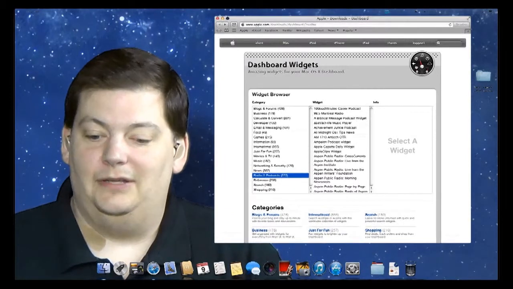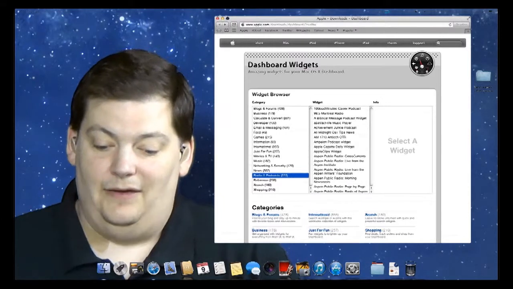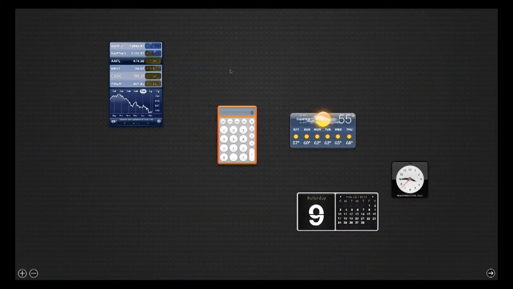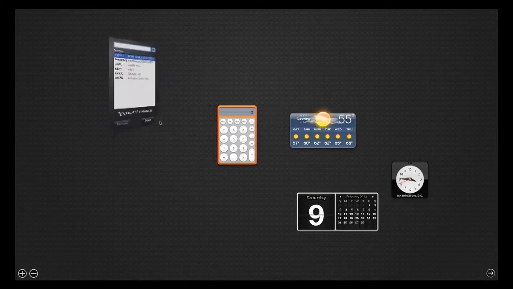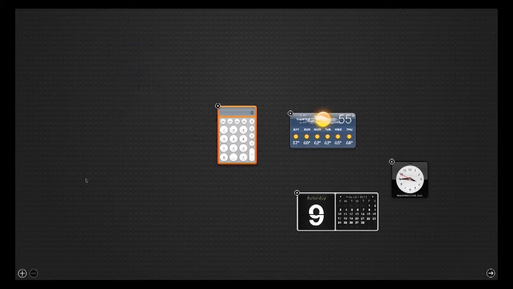The best thing to do is just come down through here and look. If you spend 15 minutes looking through here, you'll find something you like. You may even download something you don't like. And if you find something you don't like, removing it is just as easy. Removing it is just like deleting it. You click on it like that, click on minus, gone. That's how easy it is to delete a widget from your dashboard.